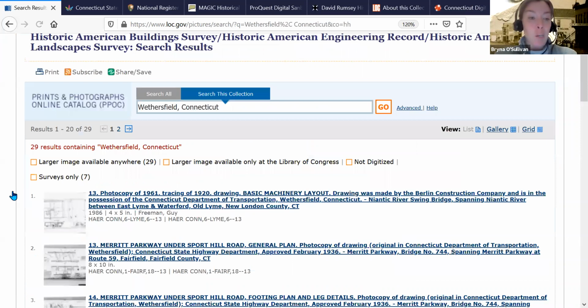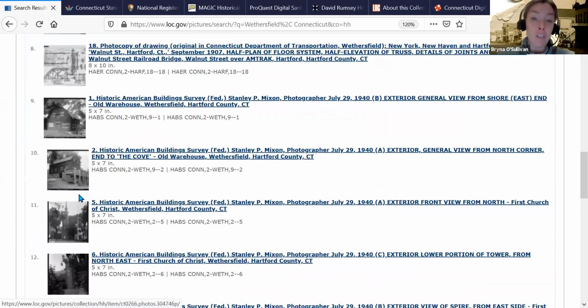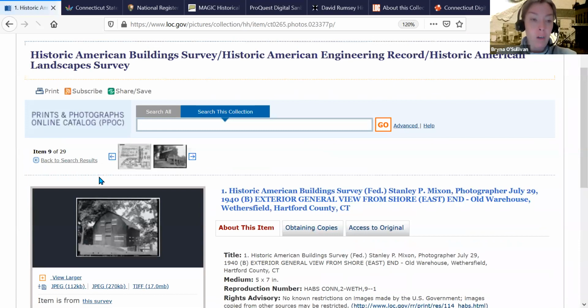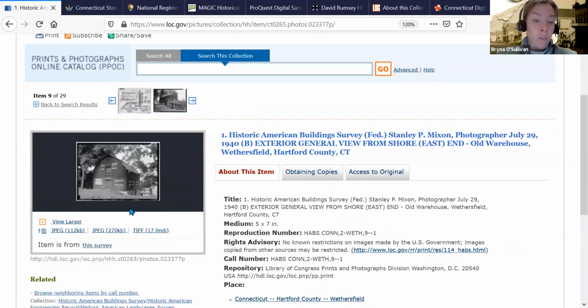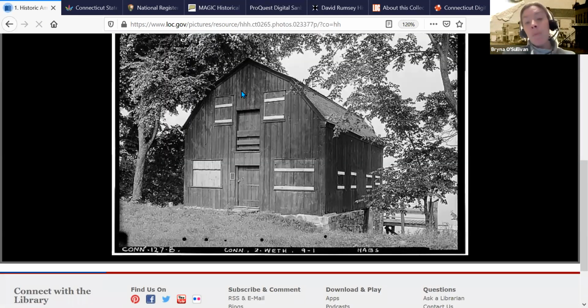Unfortunately, this also catches all of the images for the Department of Transportation, so be patient going through it. But here, for example, are some images of Wethersfield Cove circa 1940. Part of the fun of this search is not only are we getting details of the history of the building's construction, we're getting an idea of what it may have looked like for our ancestor who lived in the community or for the person that lived in our home.